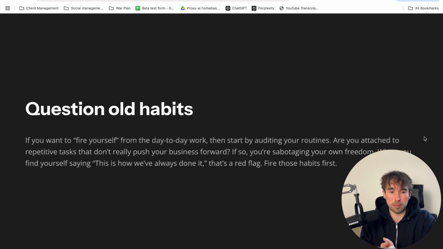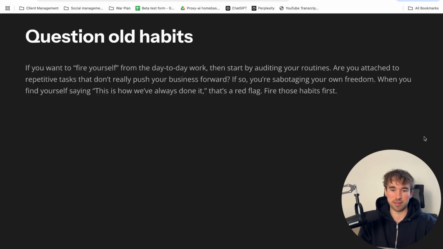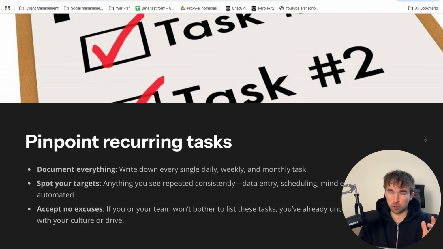So that's the first step. You need to question old habits. If you want to actually fire yourself from the day to day, you need to think, why am I doing things the way I am? And the biggest red flag is when you find yourself saying, this is how we've always done it. You need to fire those habits first, because probably those are the ones that are dragging you down the most because they're just ingrained in you from people around you, your environment, or just systems that you've believed to be true for this long, but actually don't make a difference and aren't true, basically, right? That's the first thing. You need to question your old habits.